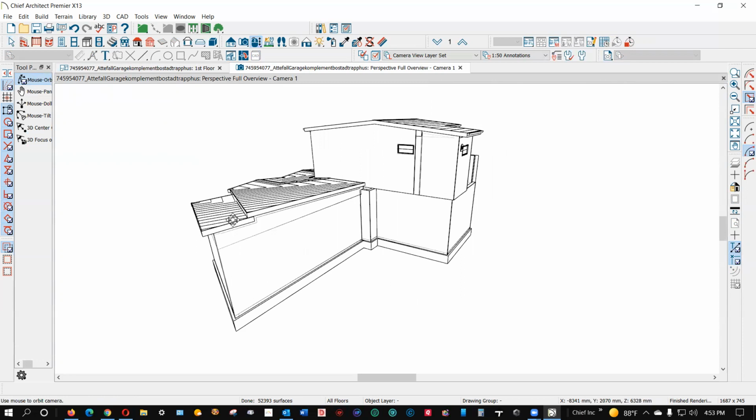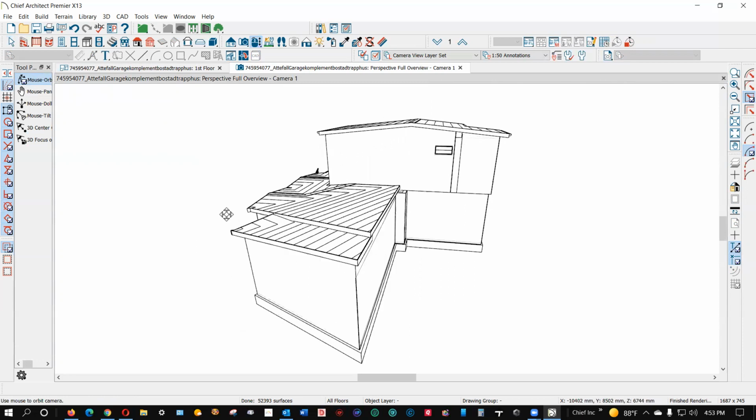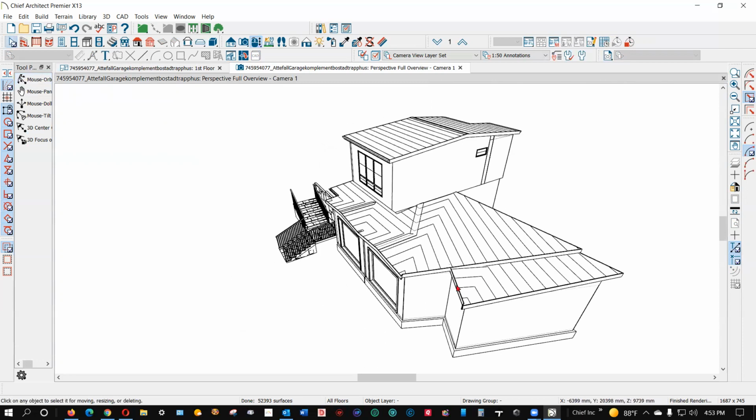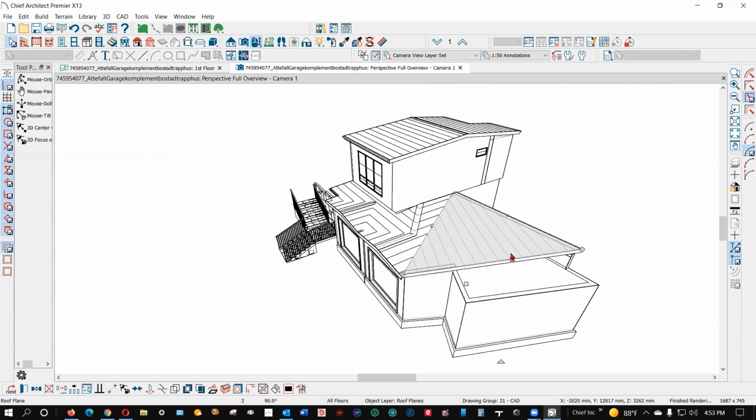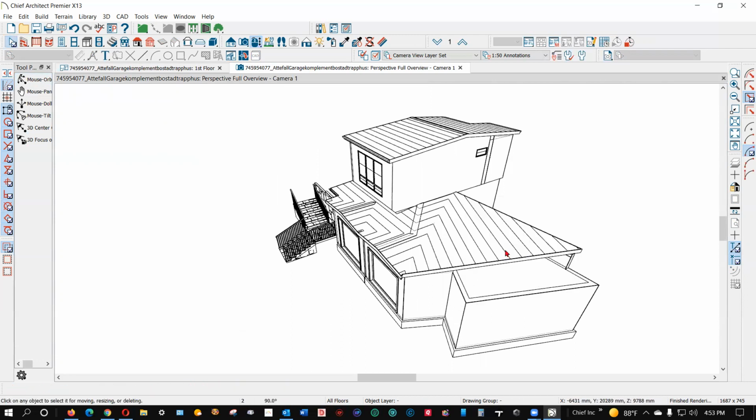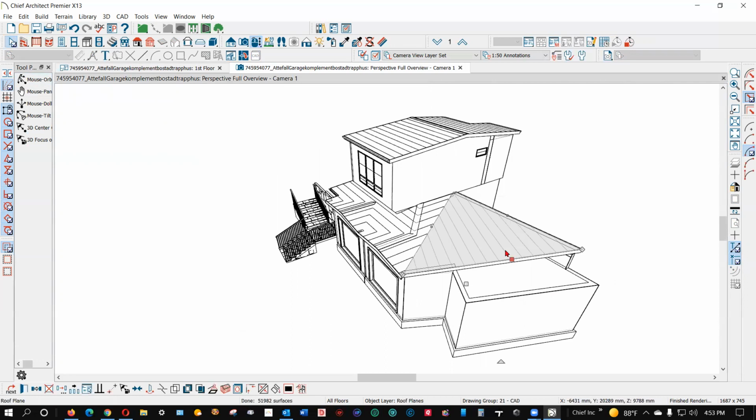Now, this doesn't make any sense to me here. There's no reason why you have to have separate stuff over here. I'm just going to delete this stuff and extend this roof plane. Oh, I see. That's a hip roof plane.